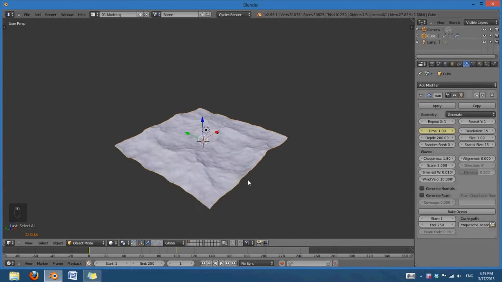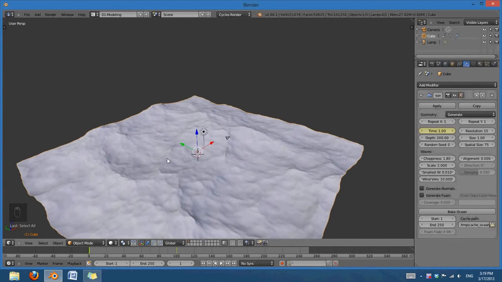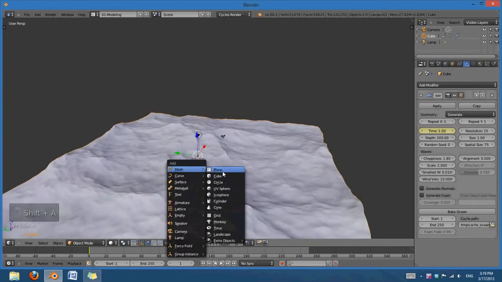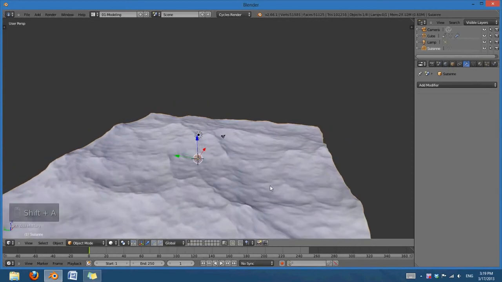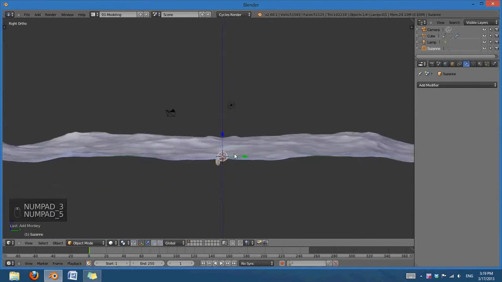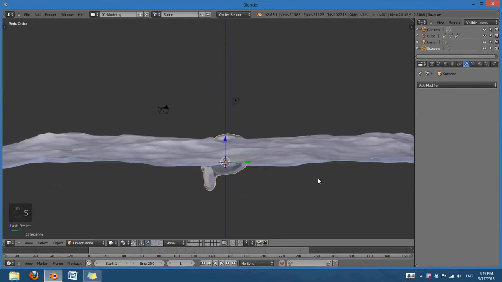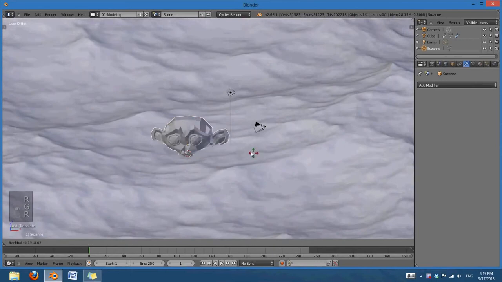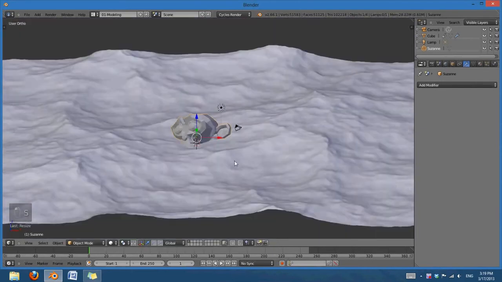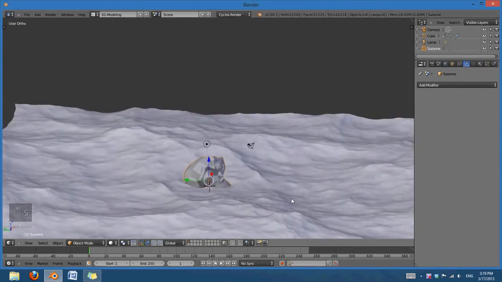And let's go to making objects float. So I'm going to add a monkey. I'll have Suzanne stranded out in the ocean. Rotate her a little bit, like that. I don't know, whatever. One thing, you gotta make sure your scale looks good.